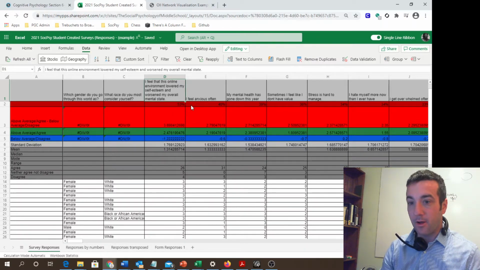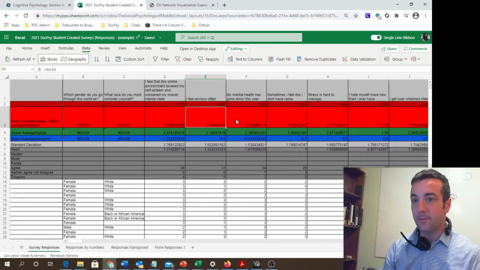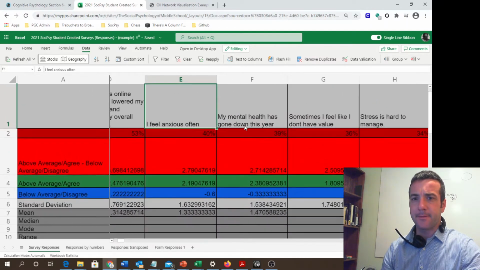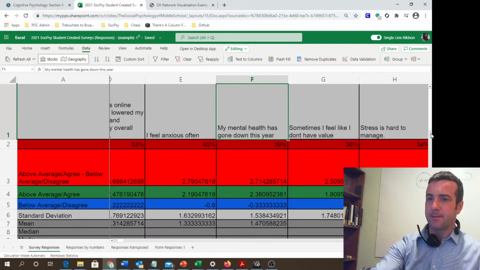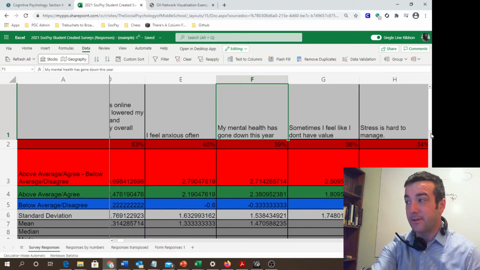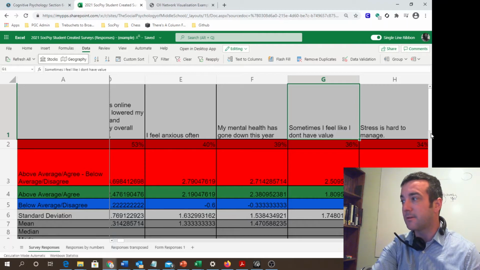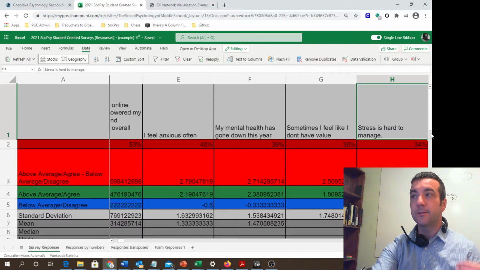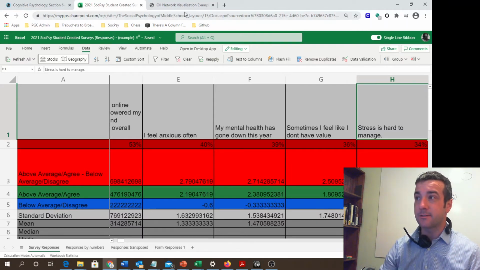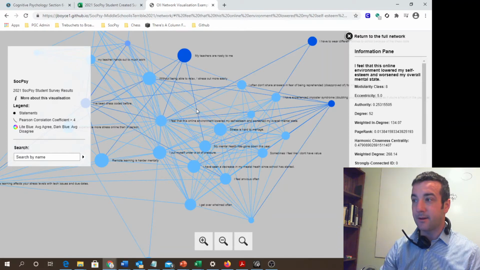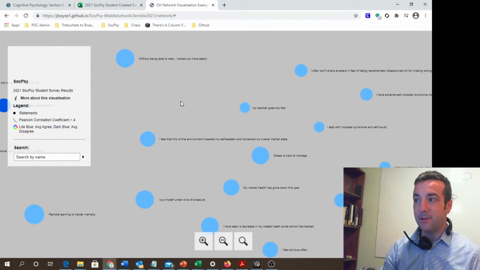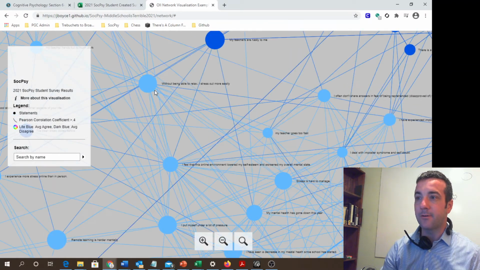However, almost as significant are these other ones. I feel anxious often. I'm going to get right up in here. Yeah. So, my mental health has gone down this year. Sometimes I feel like I don't have value. Stress is hard to manage. You're seeing similar results as what you saw in our social network diagram of these issues, but now you have numbers and you have points.